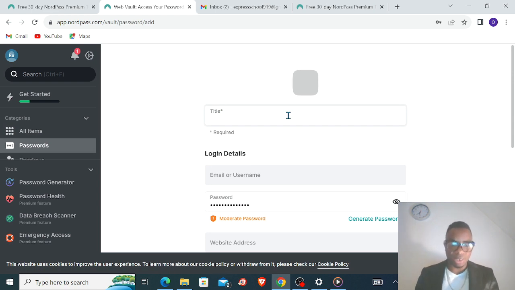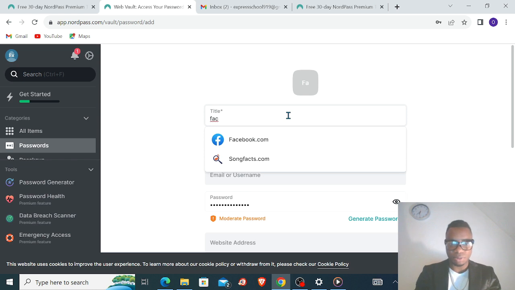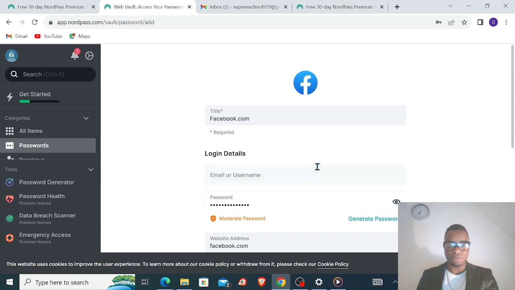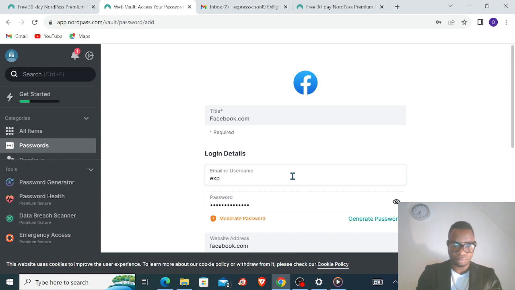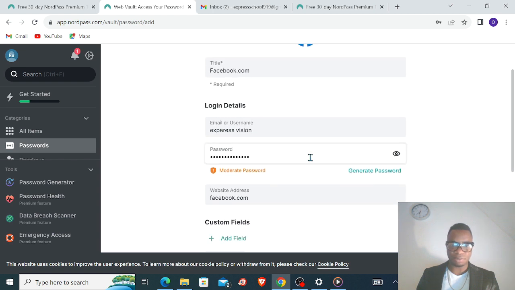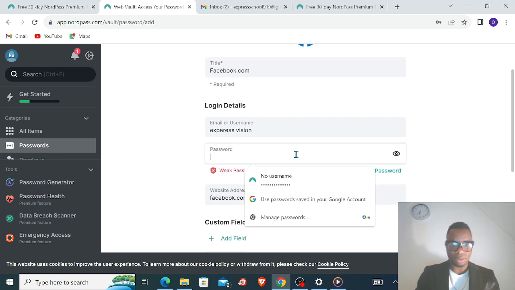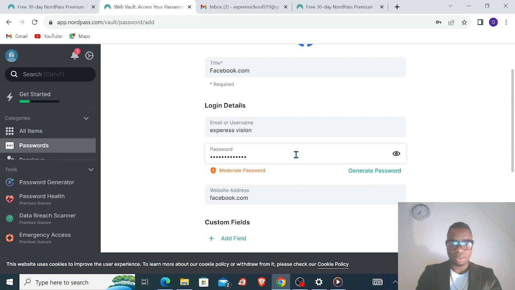Then we'll click on title. Facebook, right? You see, I click on Facebook, and the Facebook logo shows on its own. This is really good. Then you enter your email or your username. Now let us generate a password, right? Let me just generate a random password. That is good.